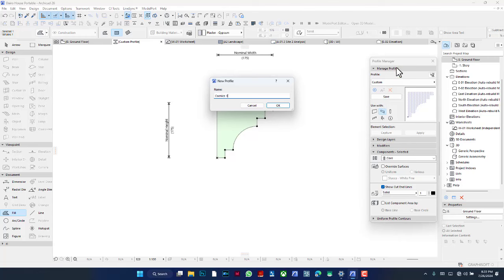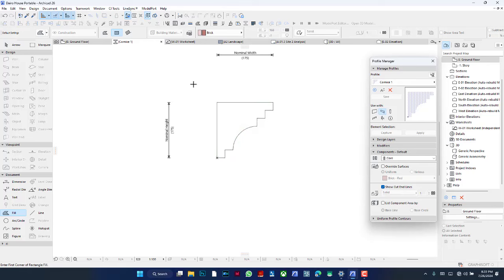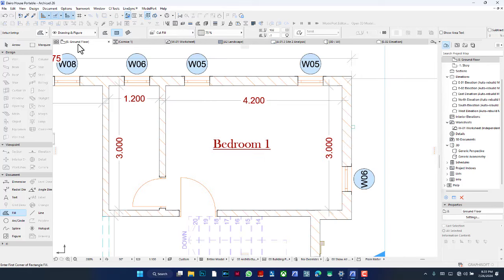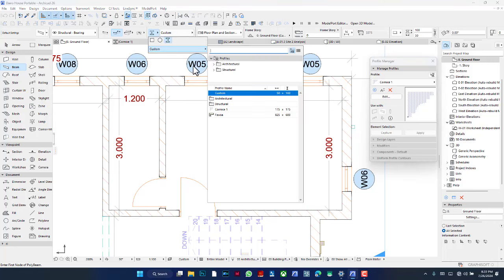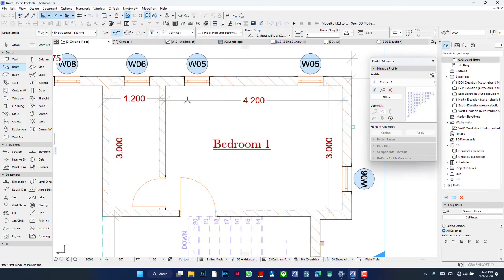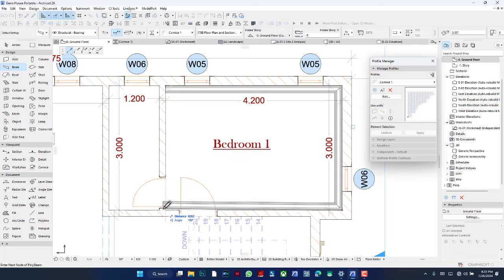1. Why I'm using Cornice 1 is because for typical projects I might have to apply multiple cornices of different cross sections. So now that I've done this, I go into the plan, make sure that the beam tool is active, change it from the generic profile to the complex profile and choose the Cornice 1 profile, and from there I could just draw. And that's not all.